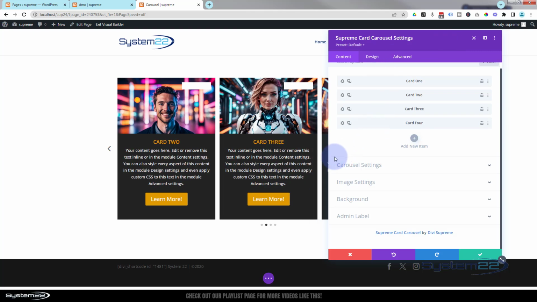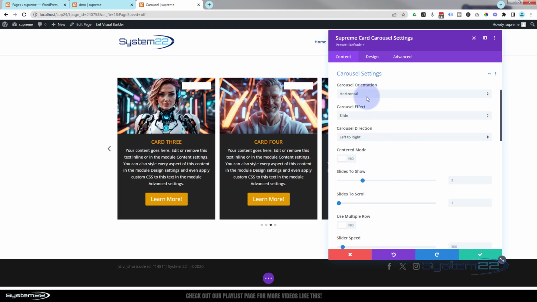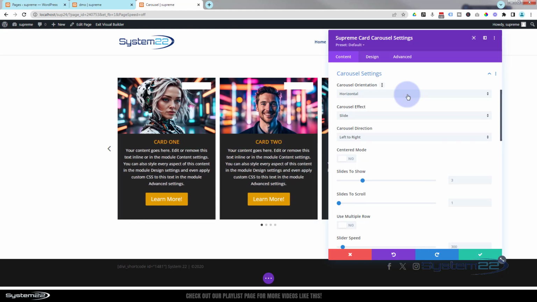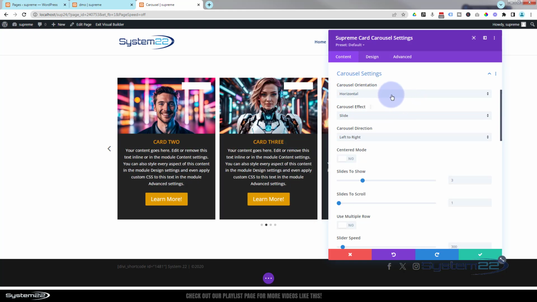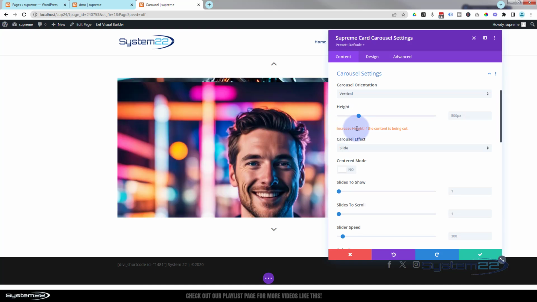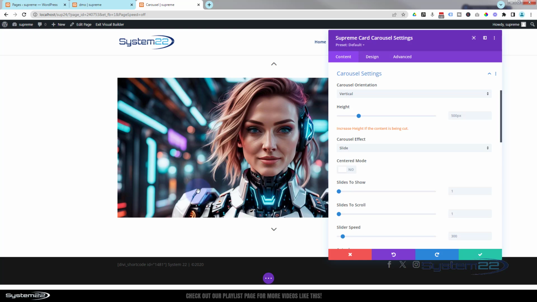Now, here's the fun part. Let's go down to our carousel settings just down below here. And you can do all kinds of things with this. This is what I was saying earlier about this being really versatile. At the moment, ours is scrolling horizontally. You can flip it, scroll it vertically. And it's even telling us to increase the height if the content is being cut out, which it is down below, but I'm not going to use this.